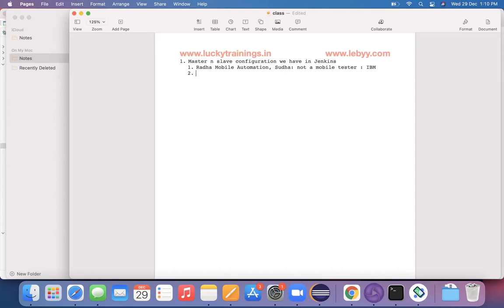On Sudha's machine, Jenkins was configured, and I need to create a pipeline so that right after the builds are triggered, from a development perspective, I can execute the test scripts which were created on Radha's machine. So the point is Sudha has a Jenkins server on her machine, and from that machine a call is being triggered to Radha's machine.